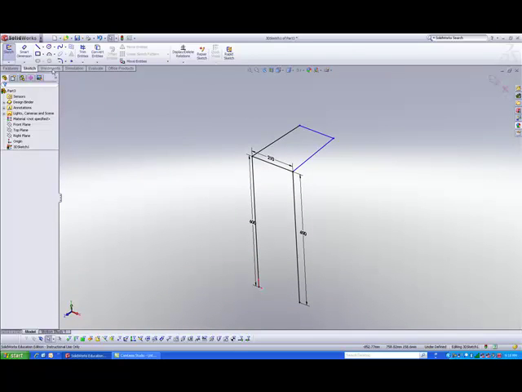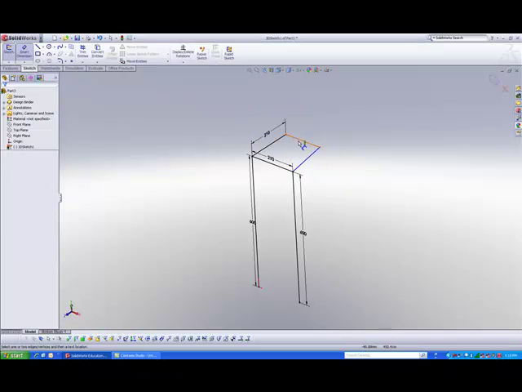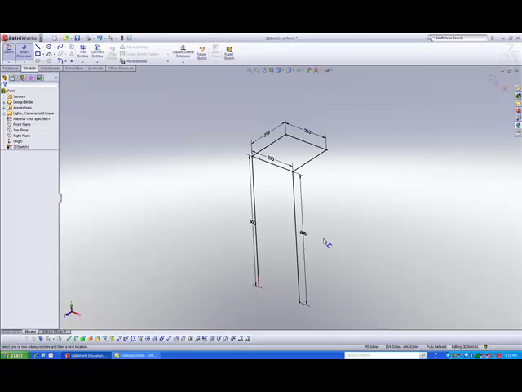So let's add some dimensions to define this sketch. I would like this edge here to be 210 mm in length. This one as well, 210. So now let us go on to use the line tool again, this time to sketch the legs.